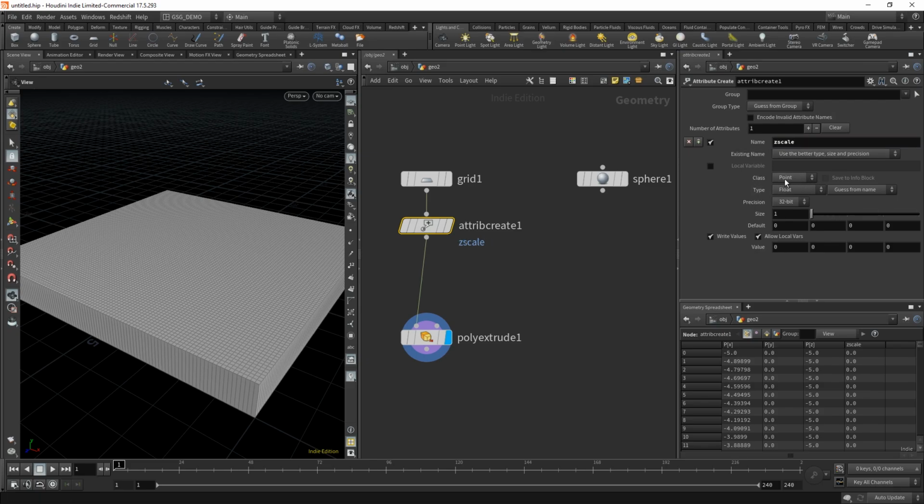We're creating this on the point class at the moment, so this is going to be a point attribute, as you can see here. It is currently a float, which we're cool with, but we could change that to an integer or a vector or a string or whatever. Anyway, we're going to leave it as a float. Precision, it's fine. It's either 32, 8, or 16. We're going to leave it 32. And we're going to leave everything else in here alone.